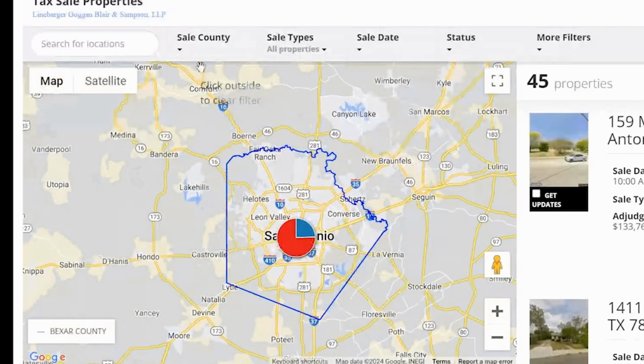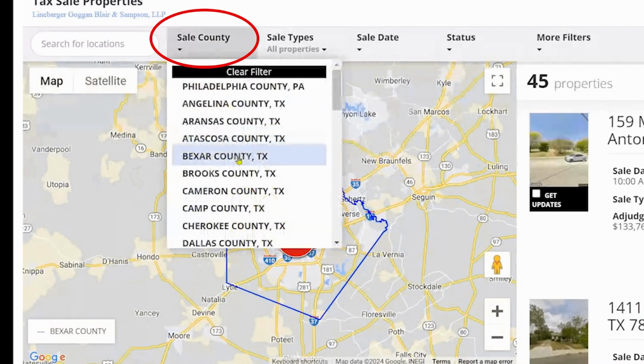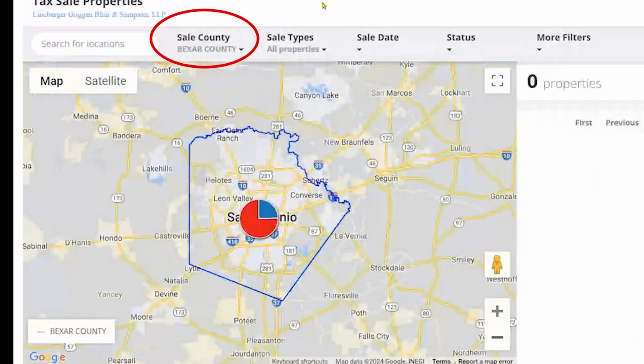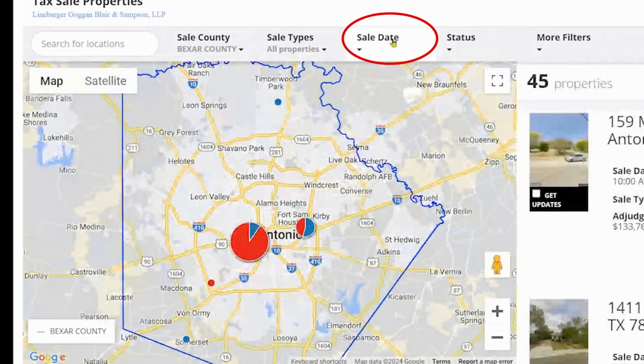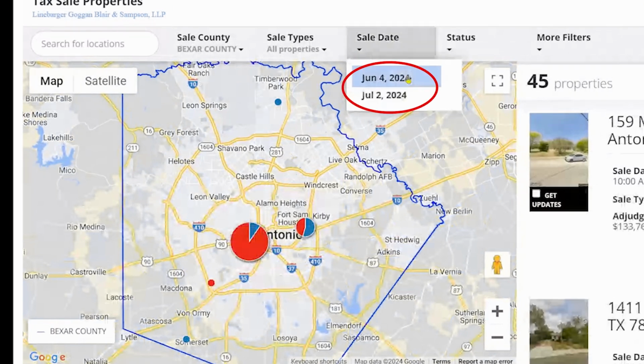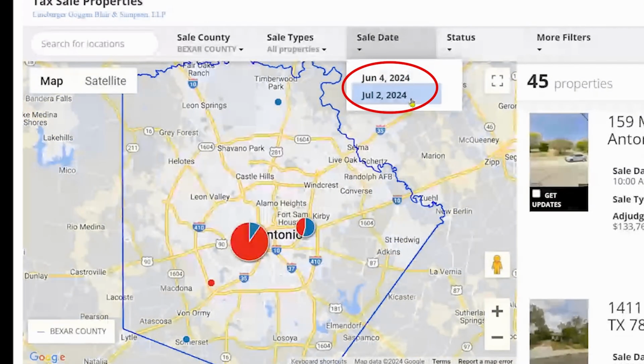Now, once you get here, for safe measure, I always like to redo that I want Bexar County when I select a county, even though we did do that earlier. Now hover over the sales date and pick which auction list you would like to receive.